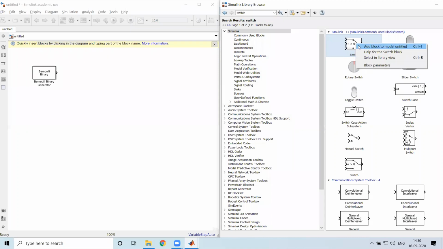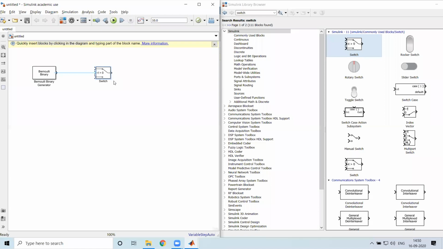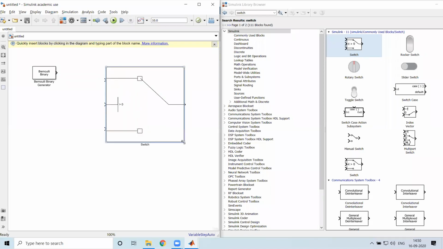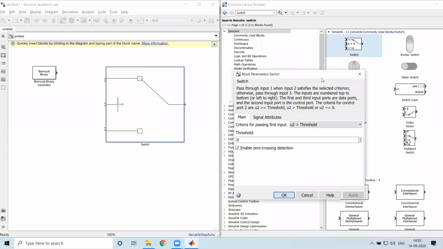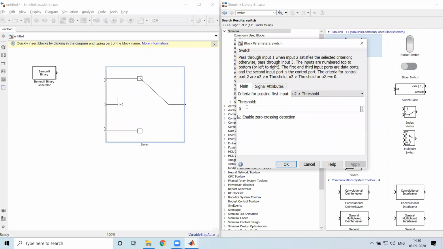Another method is to right click and add it. So it gets added, and here we have the switch. In this case, you can see some condition mentioned over here. I'll double click this. Here we are mentioning some threshold value. So this is a switch. It should switch either between this input or this one, but that has to happen based on some particular criteria.